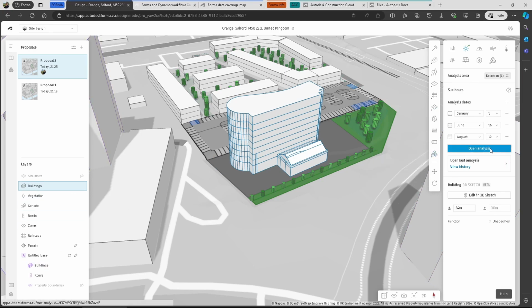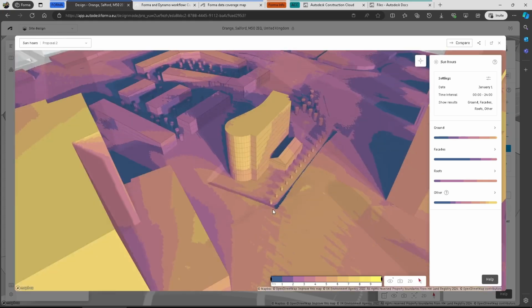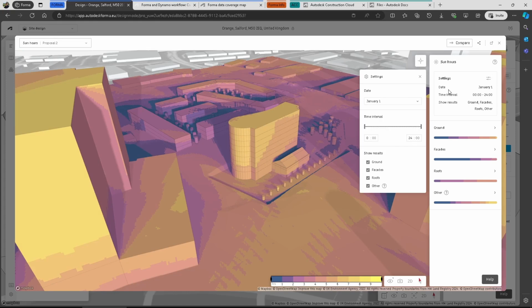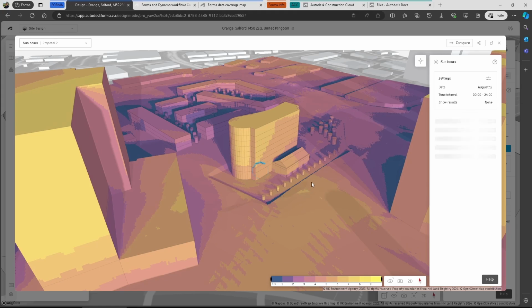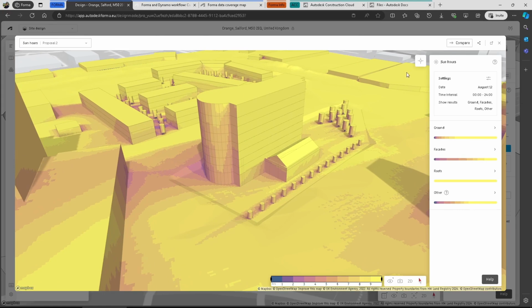So that's finished. So let's open it up. And now we're getting a lot more sun on our pool area. Let's have a look at it on our August festival season. And we're getting a lot more sun on it. You can use this button here and just keep clicking. It'll tell you what the sun hours are wherever you click.